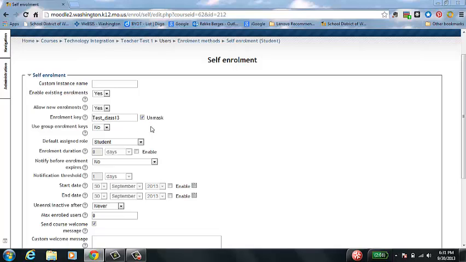Now yours is going to look different than mine. I've already gone in and changed my enrollment key. Yours is probably going to be a long string of numbers, letters, and characters. And you're going to delete that because I don't think that's something you're going to want to have to share with your students. So you want to make it shorter, and much easier to use.